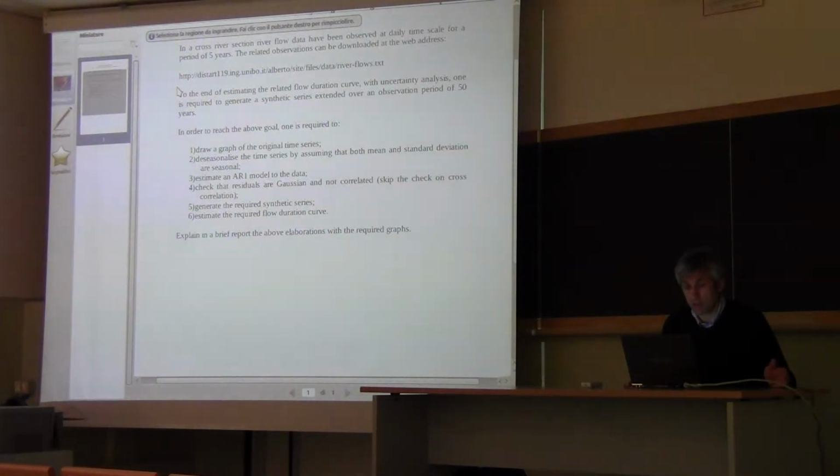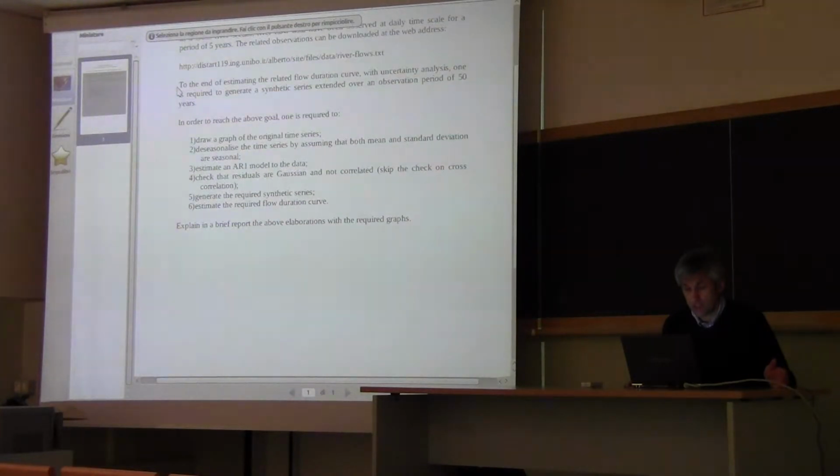Estimate an AR1 model to the data. Check that residuals are Gaussian and not correlated, and there is written skip the check on cross correlation. We didn't mention the check on cross correlation, so you just have to ignore it. Generate the required synthetic series, estimate the required flow duration curve, and then there is written explaining in a brief report the above elaborations. This is not really necessary.